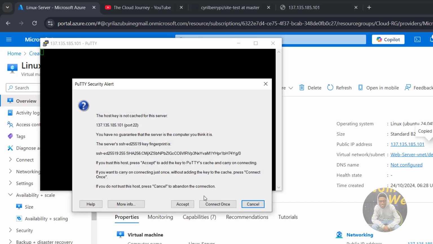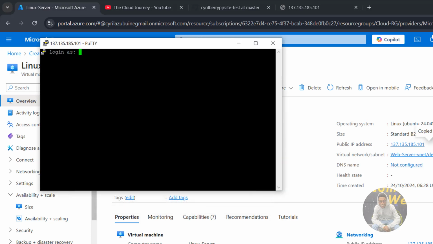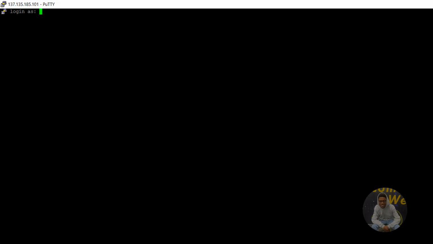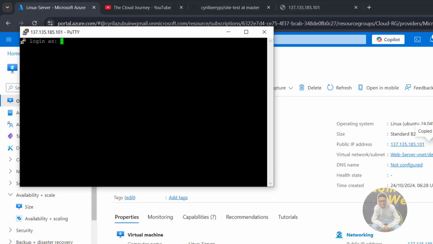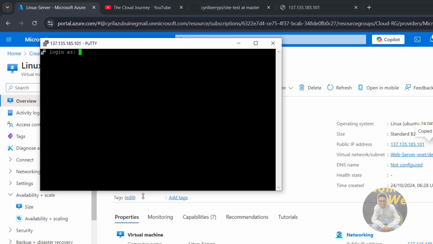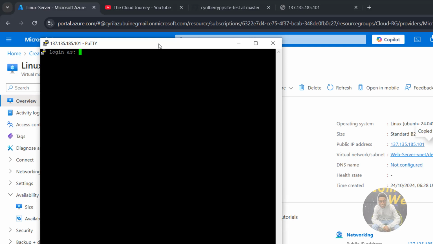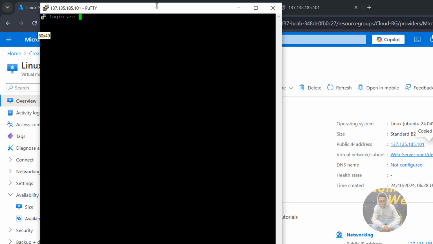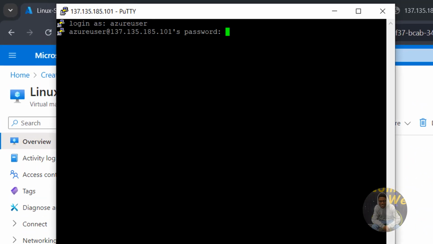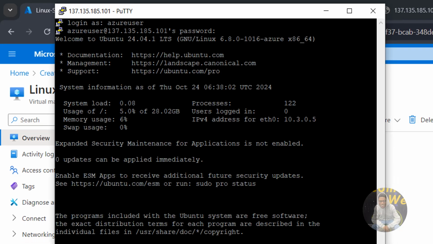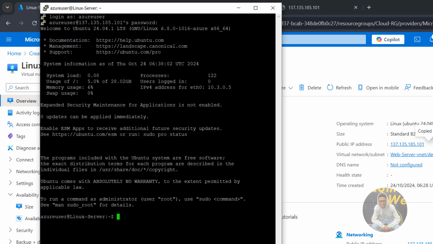Oh, okay, it's trying to show the certificates. Now I'm connecting to port 22, accept. Then it's going to ask me to log in. Okay, so let me make it longer, just so we see our portal. Okay, so I'm going to log in now. Azure user, then the password. Okay, fine. So this is actually logged in successfully, and we have Ubuntu.